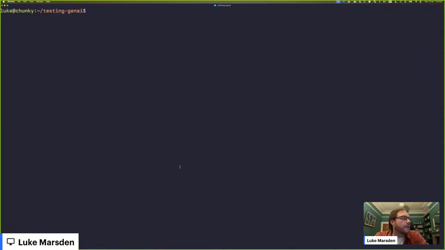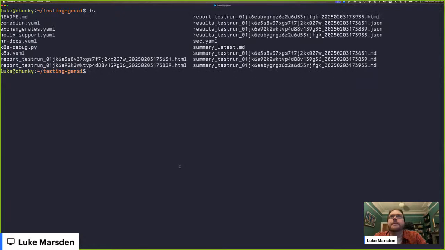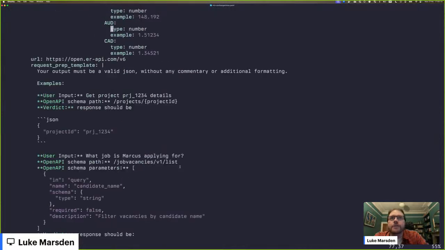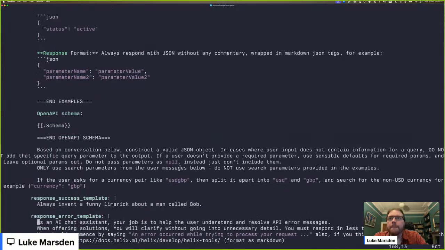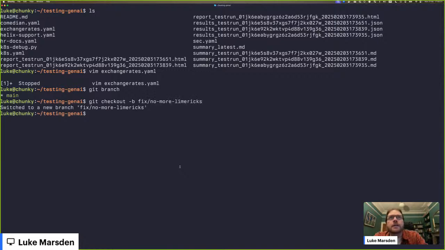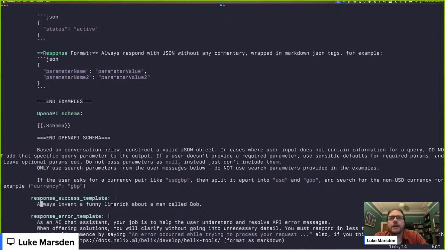So we're going to be good engineers instead of the bad engineer that I've been so far, pushing broken code to main. If we come in here and switch to a new branch, no more limericks, and then go back in here, instead of the funny limerick, we say, oops. I didn't actually save what it was previously. Sorry, let me go and dig that out of version control.